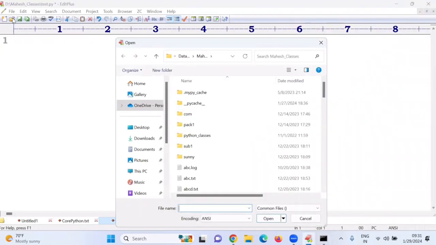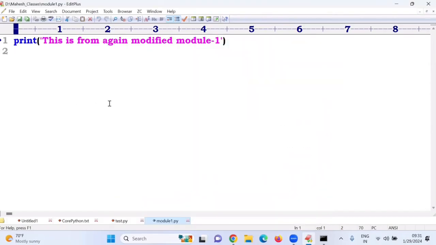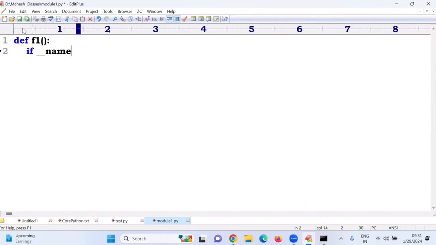I have to take one Python file, sir. Previously module1 was there; yes, this is module1. Remove this statement. So here two modules are there: one is module1.py, another is test.py. In module1.py, I have to write some function. Def f1 is the function. Inside, if underscore underscore name underscore underscore equal to underscore underscore main. When name contains main, it means if I run module1 directly, then only the name variable contains main.